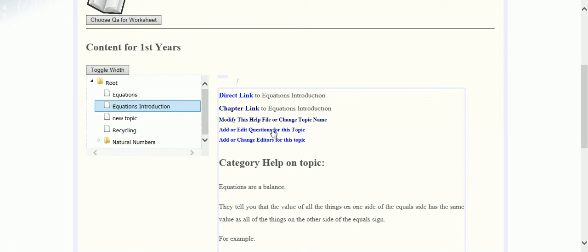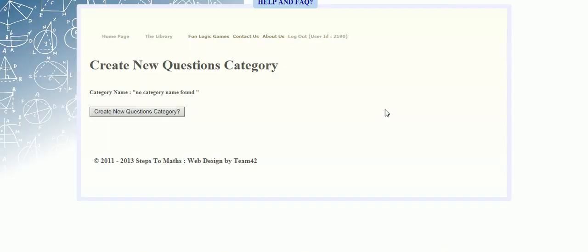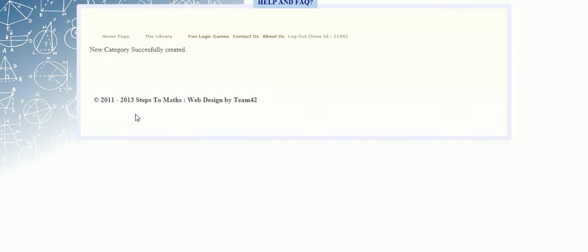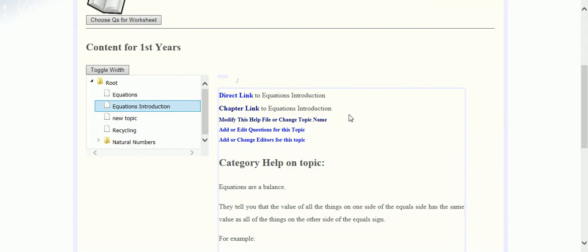Click on the button here and that'll bring us to that section. When you're brought to that section, because we haven't created any questions in this category yet, it complains that there's no category name found, and we simply create a new questions category for this help information. There you go, the help information. It says the new category successfully created. And let's take a few steps back, and actually we can just close that window. We go back to this again, and now we're going to add or edit questions for this topic.